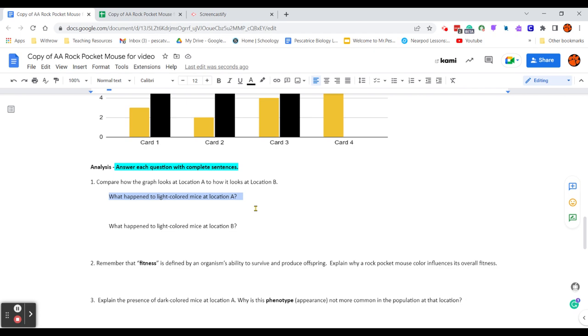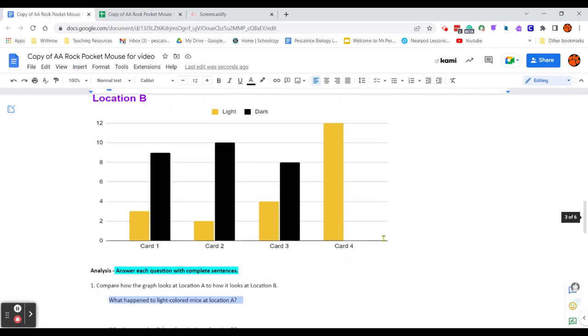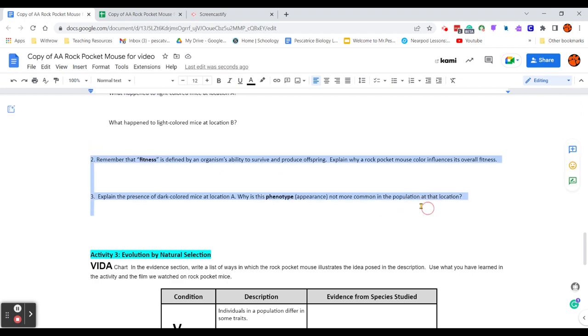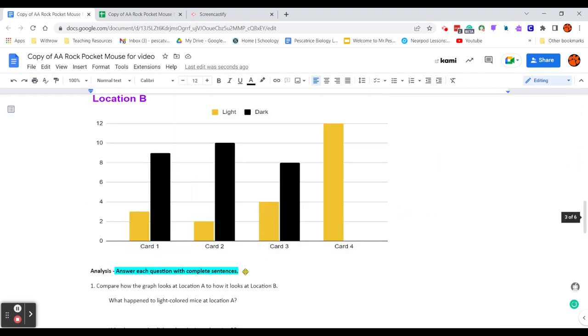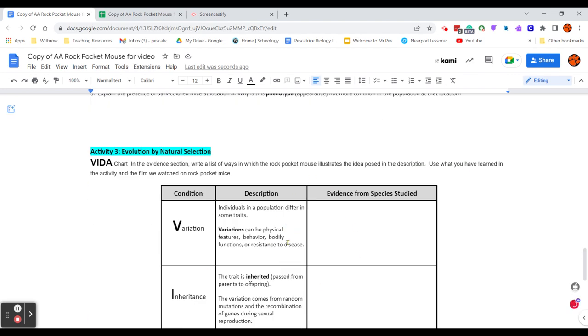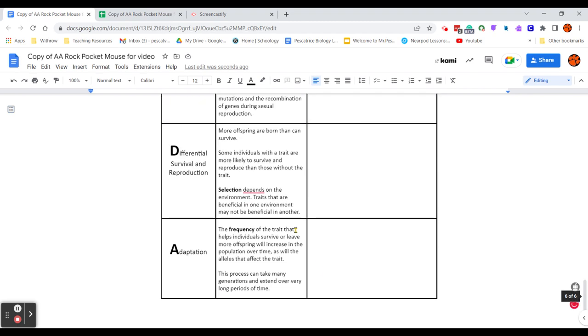So like what's happening to the mice in location A, what you should do now is see that, okay, as time goes on, the light colored mice, their population is increasing, decreasing, staying the same, that stuff. And then you can answer the rest of these. Please remember to use complete sentences like it says right here. All right, you will get penalized if you don't. And then we can do activity 3 in class together. So hopefully this helps.